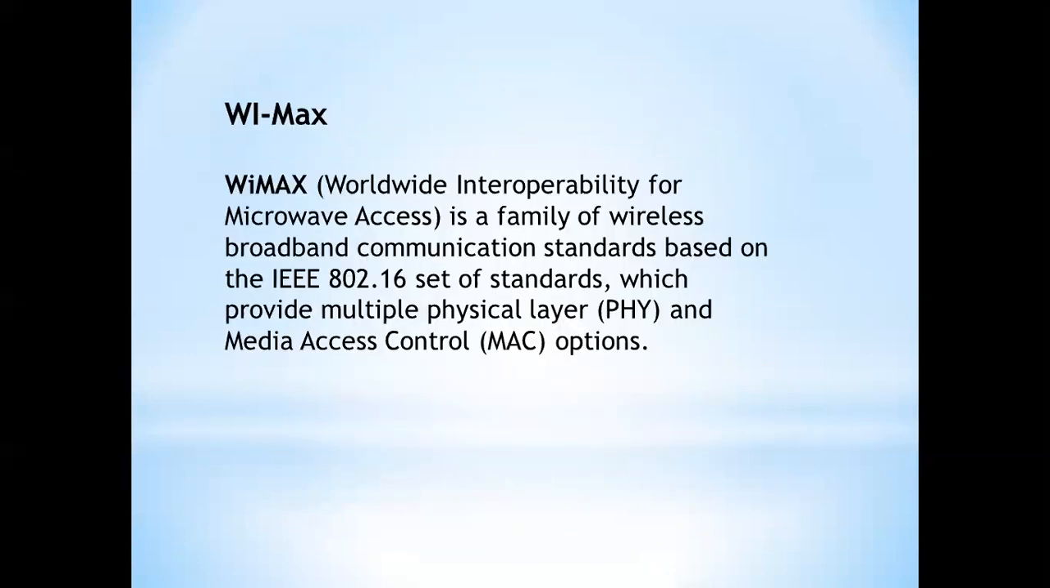Next is WiMAX. The long form of WiMAX is Worldwide Interoperability for Microwave Access. It is a wireless communication standard which can provide a data rate of up to 1 Gbps. WiMAX refers to an interoperable implementation of the IEEE 802.16 family of standards.